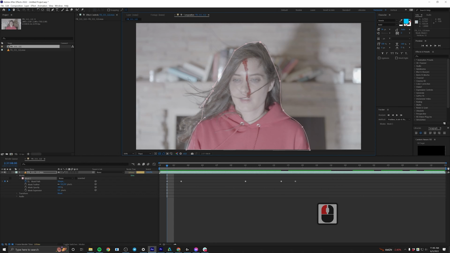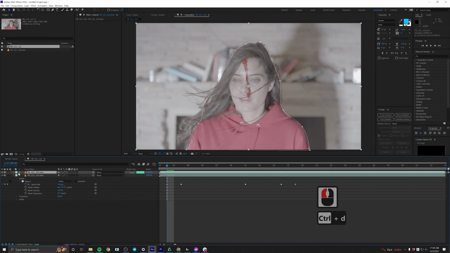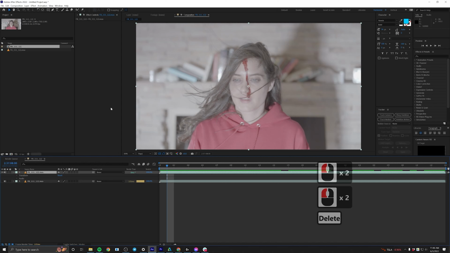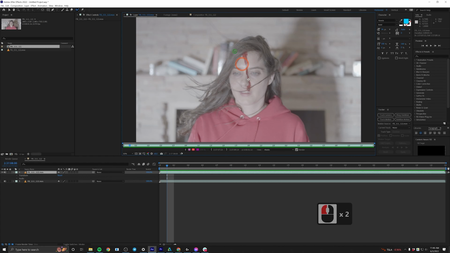But the next way to rotoscope is with the Rotobrush tool. So I'll just duplicate my footage layer here with Control D, and I'm going to hide that one underneath. And so this one I'm going to delete my mask on, and I'm going to use the Rotobrush tool, which is right up here. And so with my Rotobrush tool selected, you just double click on the layer. You can do that in here or on the layer itself, and this will take you from the composition tab into the layer tab. So now we're only looking at this layer that we have selected.